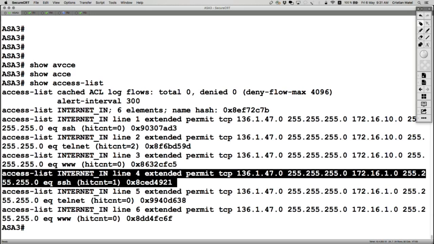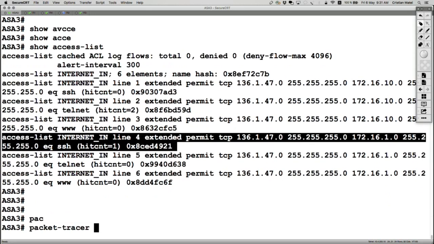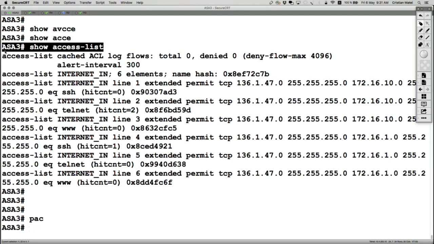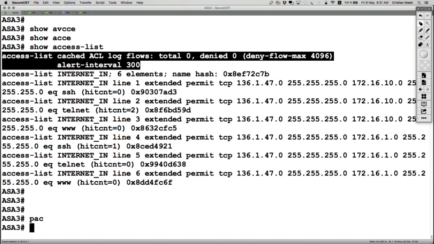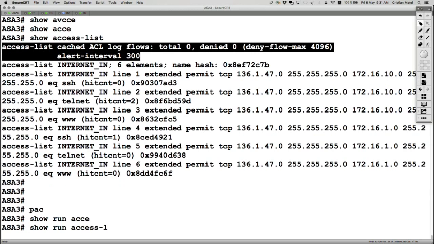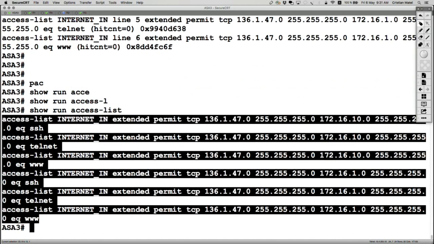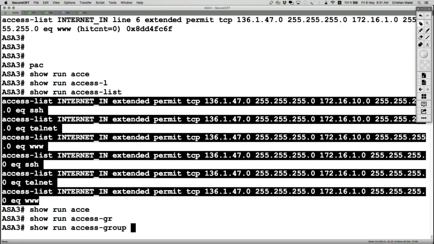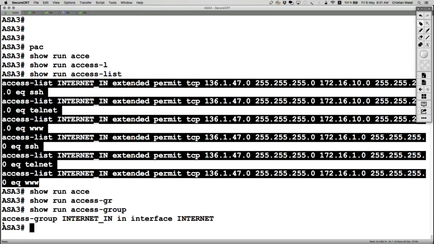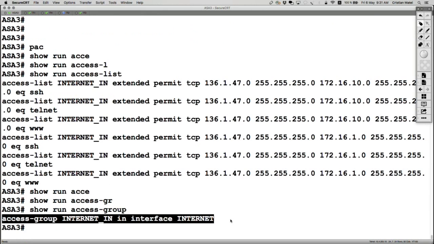If we do packet tracer again, packet tracer input, before we do that, we said show access-list to verify the ACL, and that's going to show the detailed version of the ACL. If you say show run access-list, this shows you how the ACL was actually configured. It's going to be the same thing because we have not used object groups. And if you say show run access-group, this is going to show you on which interface we have any ACLs applied, and we have only one applied inbound on the internet interface.